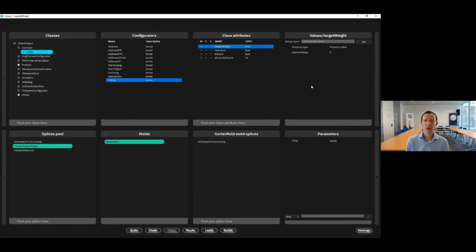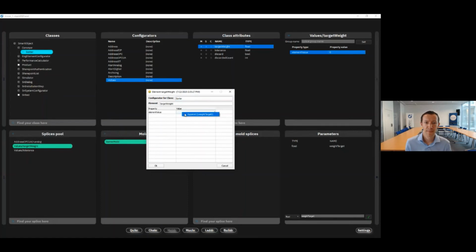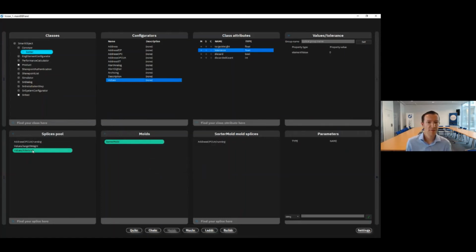Okay, so the target weight we want to be able to have as an engineerable property, so we need a parameter for that. So this is going to be the weight target. You can choose any name here, it doesn't have to match the names of the attributes. If you want to provide a different terminology to your engineers who fill in these files, that's completely fine. Just get rid of the 0 there. Okay, for the tolerance, we do the same. Let's create an attribute there called weight tolerance. Okay.